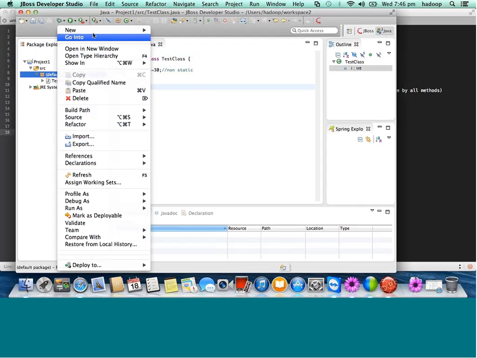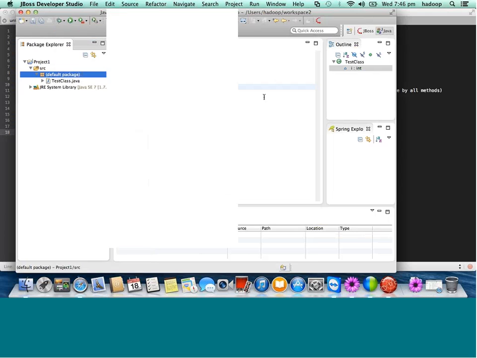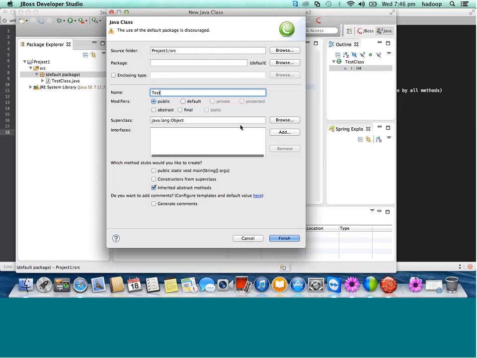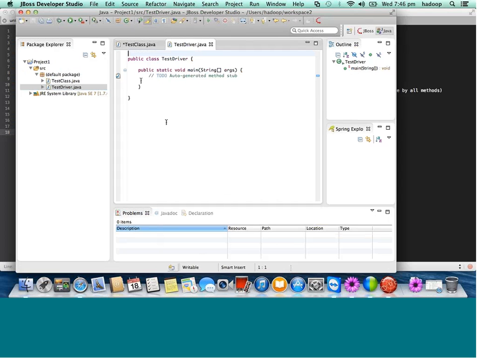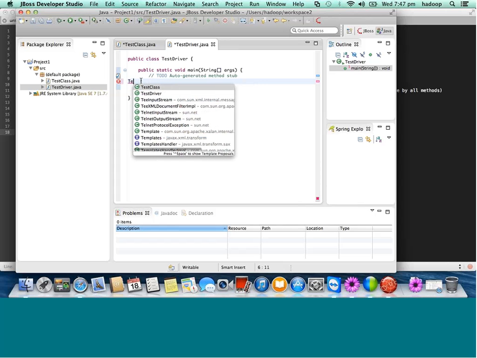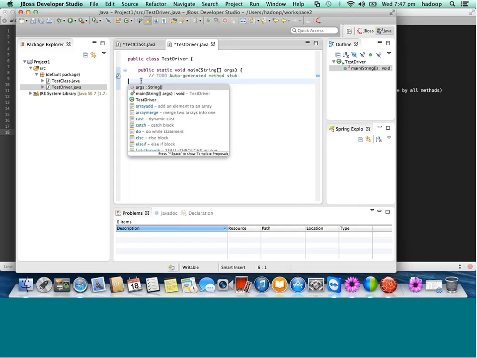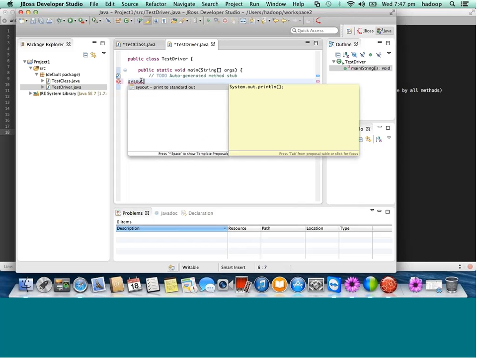Now I will write another program and try to access this variable. So I'll go here, new class, and write test driver statement. Click on finish. Now here in the main method, I will try to access test class dot. It's not giving me anything, saying that you don't have any variables accessible as of now. Let's go and write this out.